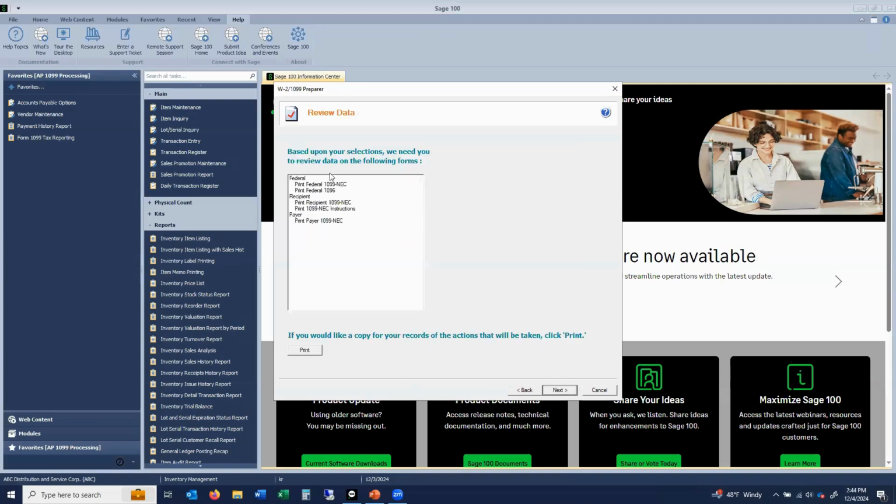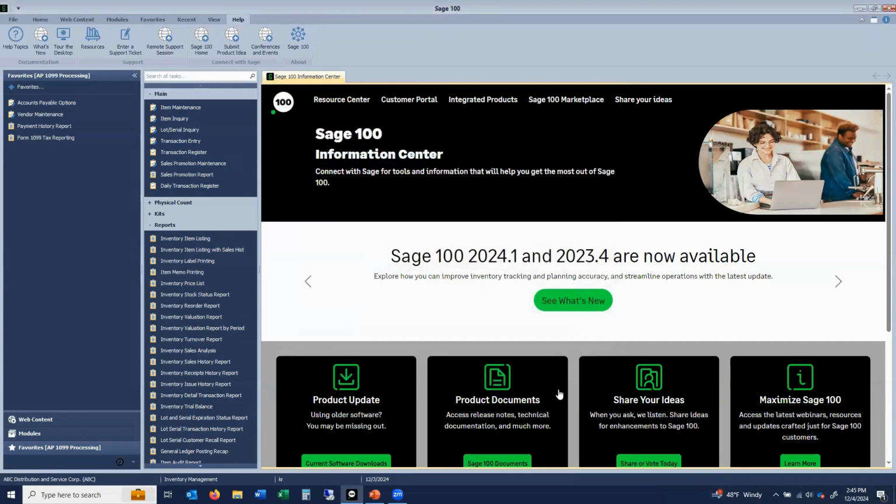And then this is just a list of what you have told it you want it to do. If you've been through this before, you don't need to print it. If you've never done it and you're not real comfortable that you're doing everything right, it certainly does not hurt to go ahead and print this. And this is all it's going to print. But that way, if you question yourself, oh, did I do that or didn't I? You can go back and look at that list.